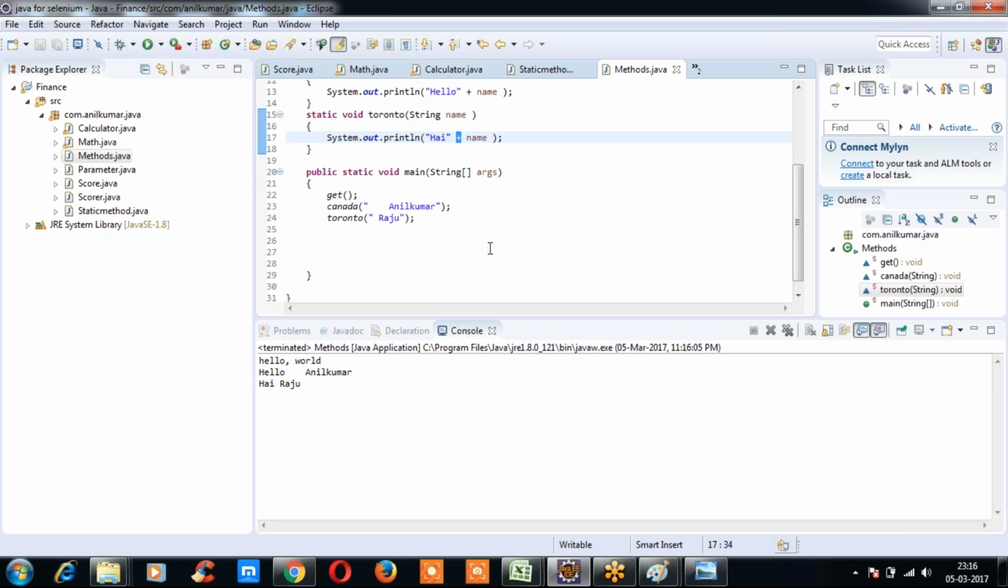No more doubts, right? So let me go for another thing: loops. In loops, we are going to discuss different types of loops. What are the loops we will discuss in the loops concept?